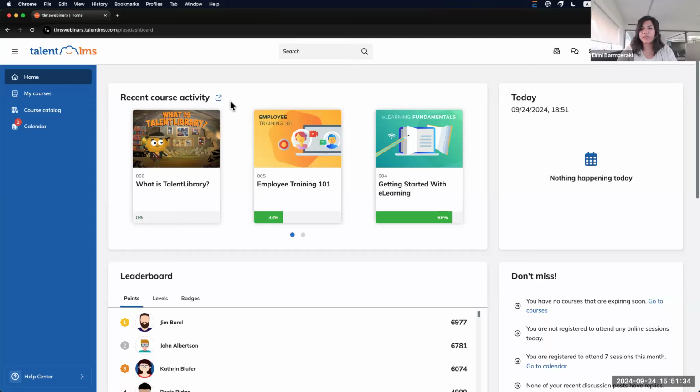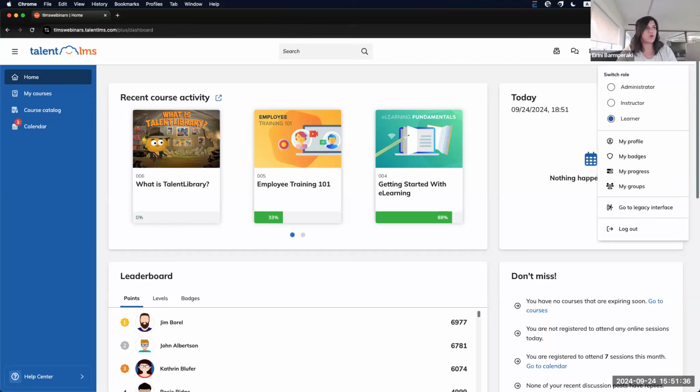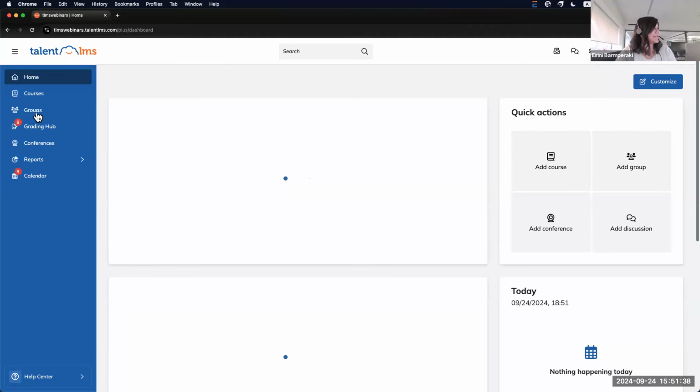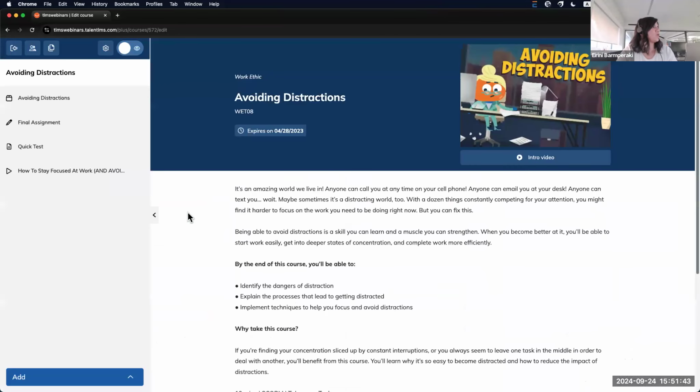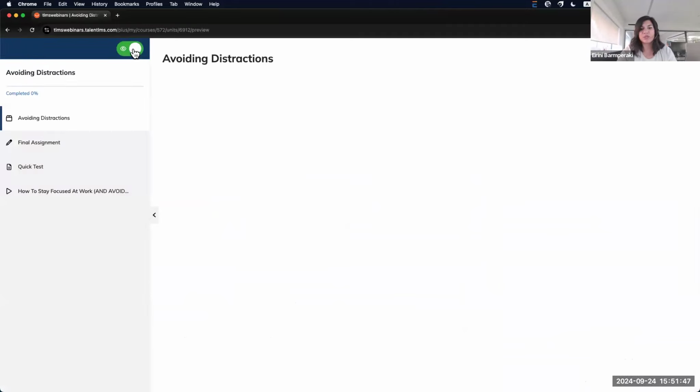Now, if for some reason you want to preview those courses from the learner's perspective, when you click on a course, so let's go and edit this course. Once you publish it, you have this preview button that will do exactly this, that will show you how the course looks from the learner's perspective.